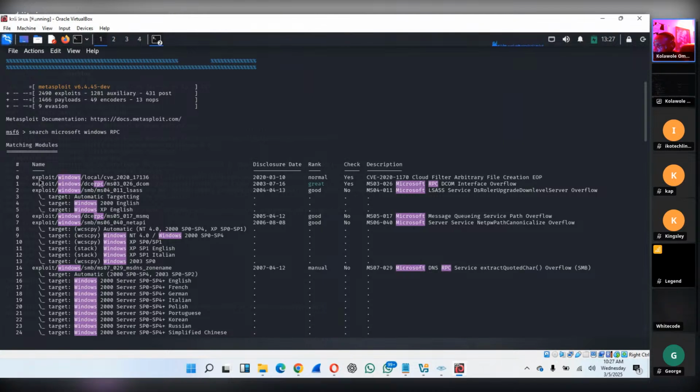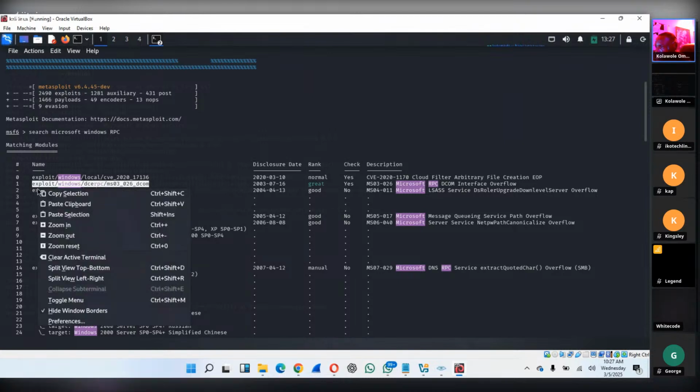So now the next thing I have to do is to highlight this particular one, since this one has been used by many people, and I want to use this particular one to penetrate into that system. And now what I'm going to do is to highlight it and copy it. To copy it, you can use copy selection, but sometimes Control Shift C.